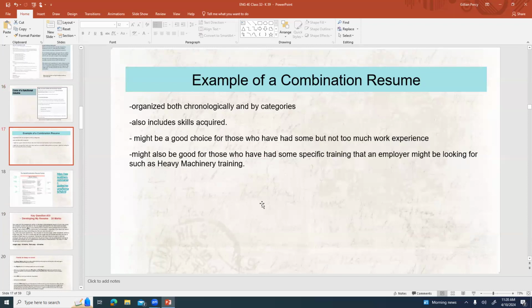Now, there's what we call a combination or a hybrid resume. And in that way, it's organized both chronologically, but also by categories. It will usually include skills acquired, and it's often a good choice for those who've had some experience, but maybe not a whole lot of work experience.